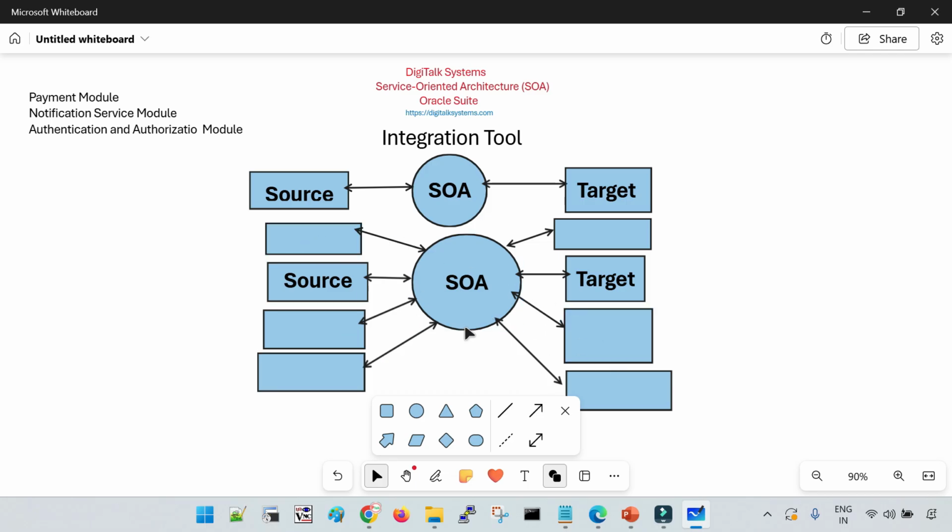Every source and every target just needs to plug into SOA, and this SOA will work as an intermediate integration tool, which will take the data from the source and forward it to the target. Similarly, it will get the response from the target and send it to the source. So now you don't have a one-to-one mapping. You don't need to modify any of the source or target code. What exactly you need is only the service-oriented architecture SOA URLs, or the different kinds of services supported by the SOA, that you can directly call from your source applications. Similarly, using that service, you can integrate with the targets.